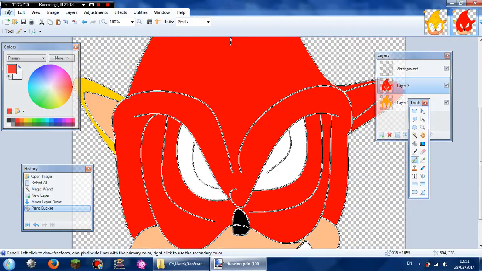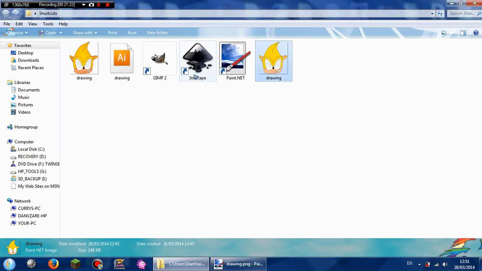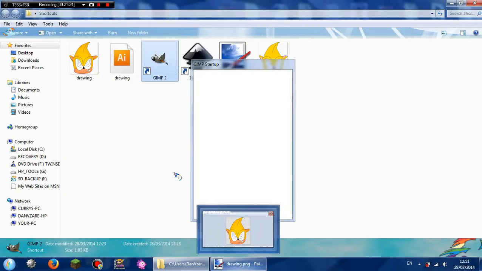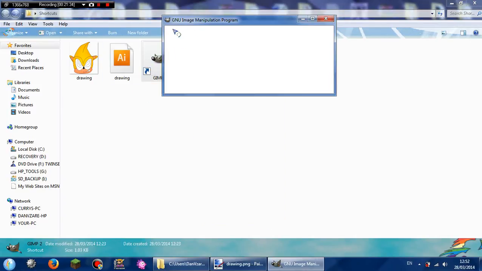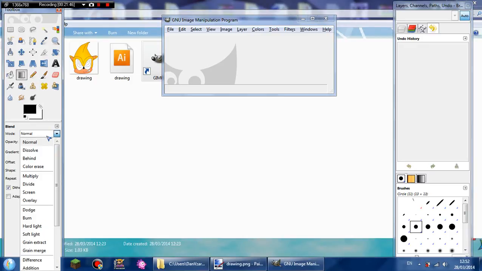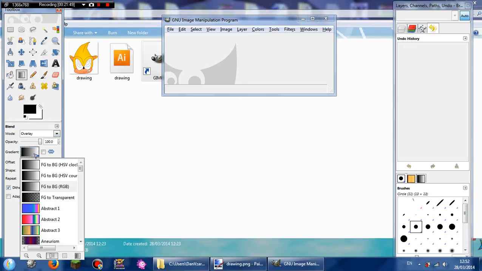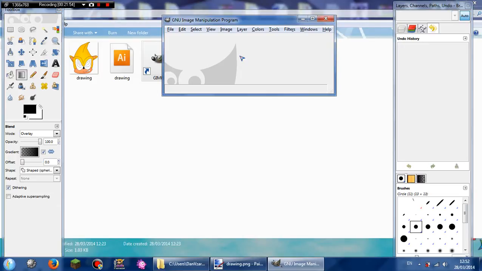Then you save it as a PDN, so then you can keep your layers, and a PNG. So, and then you put the PNG in GIMP. So then you can easily add shading, which is done through the magic wand tool, putting threshold to maximum, taking off transparent areas, select the image, going into gradient, go into mode, overlay, gradient, FG to transparent, reverse it, shape to spherical, and then using it.